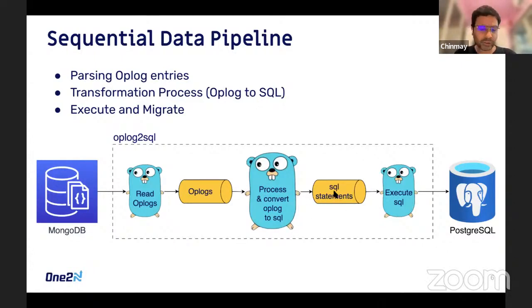out come the actual SQL statements, which will be put into, let's say, an SQL statement channel, and there'll be a Go routine which executes these SQLs against PostgreSQL. This is an example of a data pipeline kind of a problem where we are taking data from one form, we are transforming it to another form, and we are writing this to a separate third form. So classic extract, transform, and load kind of a data pipeline.